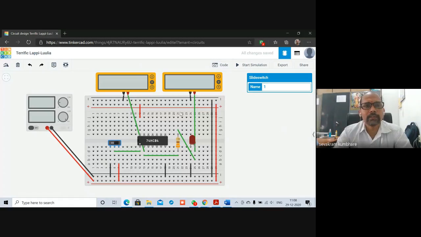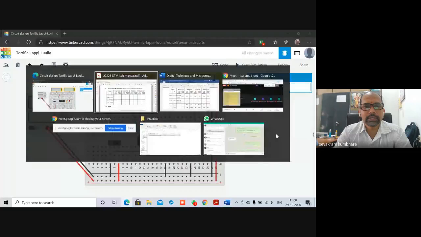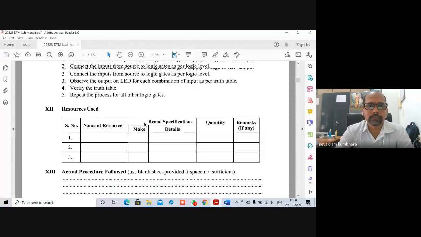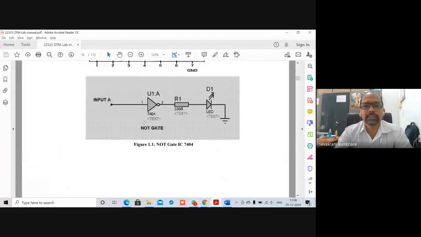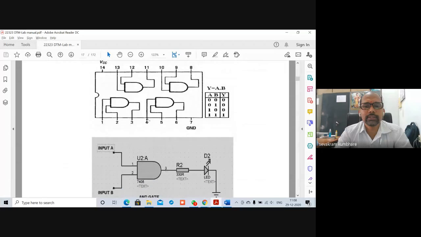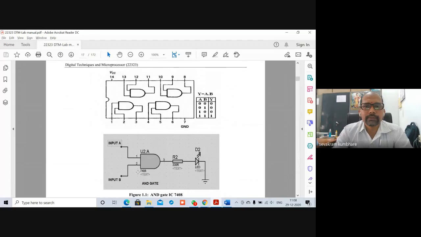Okay, fine. So this NOT circuit we have finished. Next is this NAND. Sorry, not NAND. This is AND gate. Okay, so if you observe this IC, that is 7408. So the IC number for AND gate is 7408. This IC number you have to remember, all of you. IC number for AND gate is 7408. For inverter or NOT gate it is 7404.